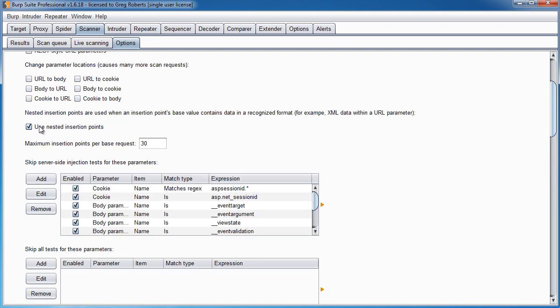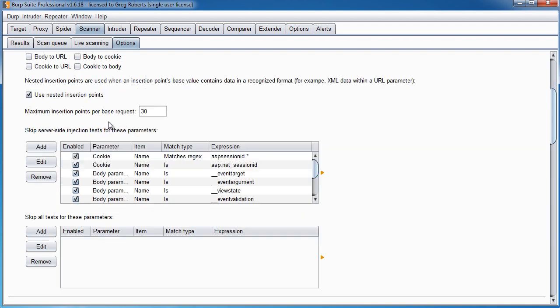And now this one right here, use nested insertion points. A nested insertion point is whenever you have a parameter that contains some weird encoded data like base64, well, whenever you decode that encoded data, it might turn into something like JSON or whatever it was decoded into. Now with that JSON data, there can be insertion points that we can inject into. So while before we can't inject directly into base64, we can inject into the decoded data. So that's what this does right here.